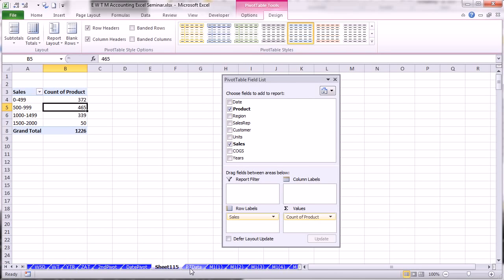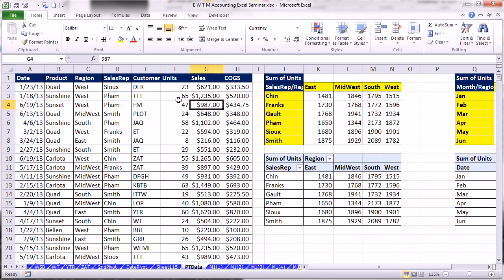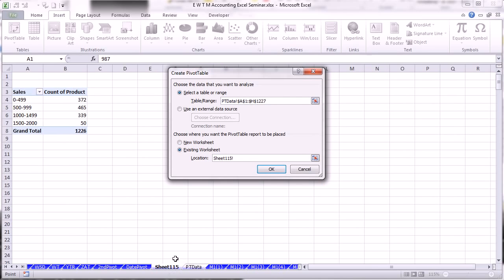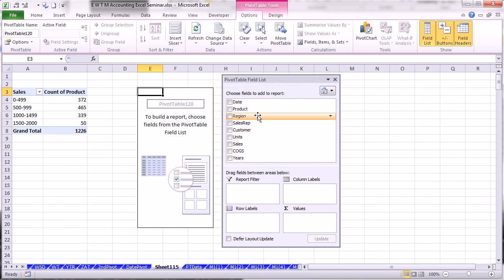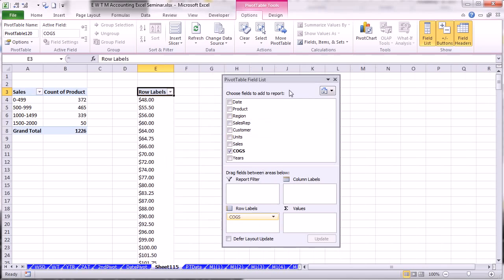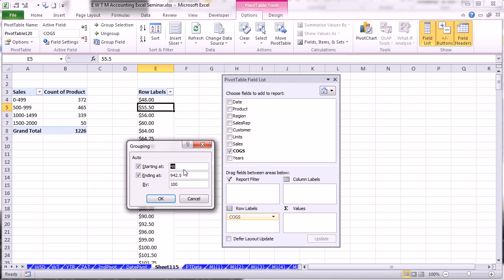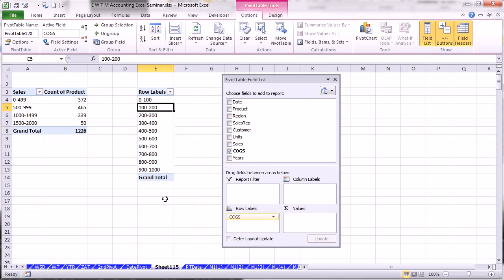I'm going to go back to my data set, Alt-NVT. And instead of enter, I'm going to click on existing, click on this location here, click on sheet 115. We need to change the name of that. And I'm going to click a couple of cells to the right of that and click OK. Now I'm going to drag the cost of goods sold down to the row labels, right-click Group, start at 0, all the way up to 1,000. And the increment will be 100, and click OK.